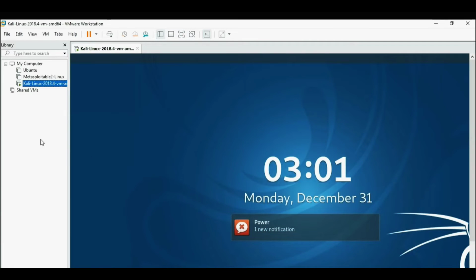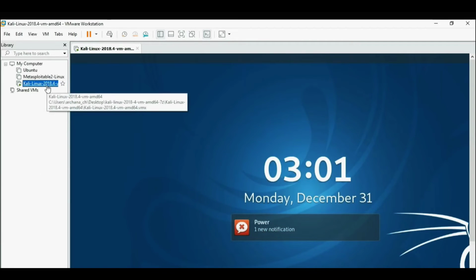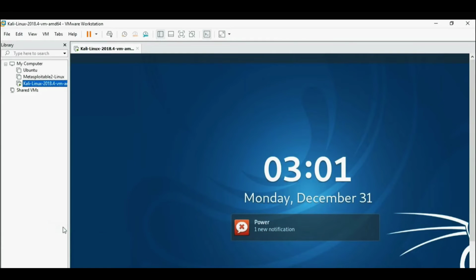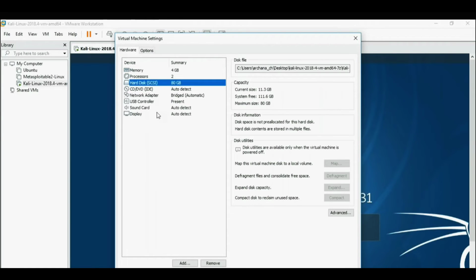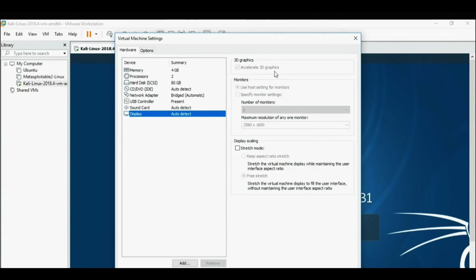As you can see, I already have my Kali Linux powered up. Before that, let me show you some settings. It totally depends on what you're doing using Kali Linux. Based on that, you can assign memory. Same goes for the hard disk as well. And as for the rest, display, you can go for accelerated 3D graphics because Kali Linux provides you a nice graphical user interface to interact with. It has a command line as well. But anyway, as you can see, I can't make settings here because my Kali Linux is powered up. If it's off, then you can go ahead and change the settings.